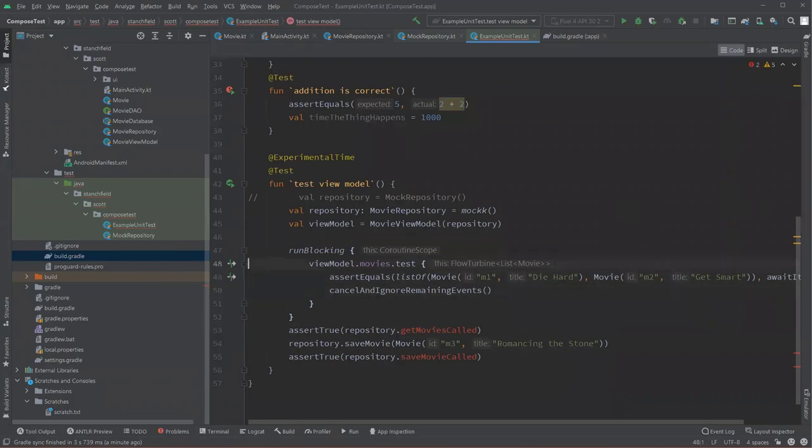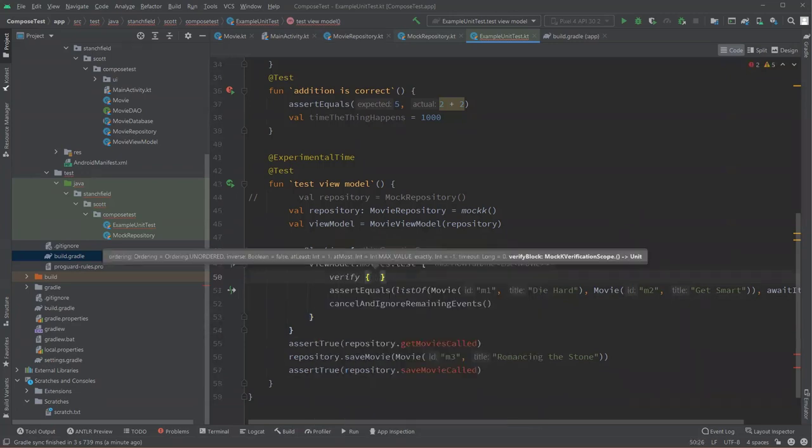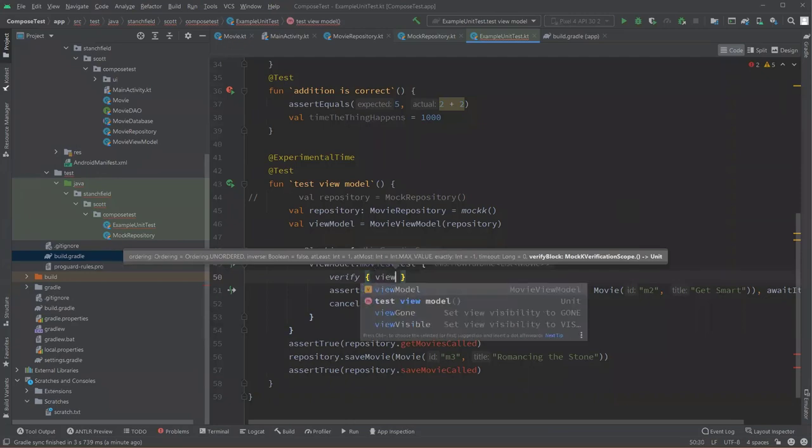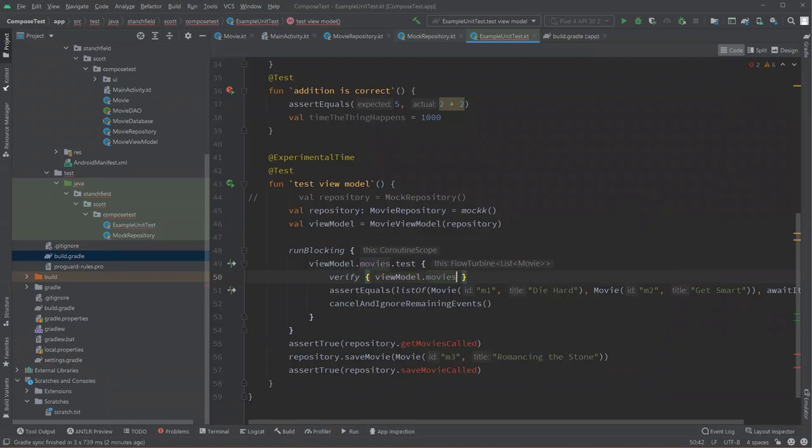And let's see, which way am I going about this? I'm going to call verify to check to see, did it in fact call the function that I thought it was going to be calling? In this case, we're going to verify that we actually called viewModel.movies behind the scene. Actually, not the view model. I want to do repository get movies. So we're going to verify that repository get movies got called when I called viewModel.movies.